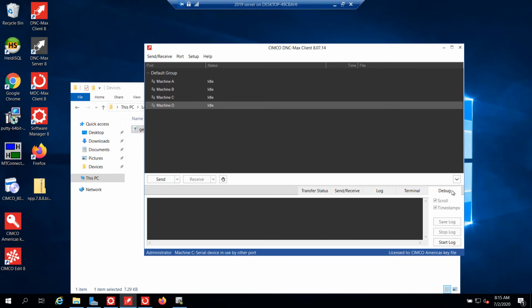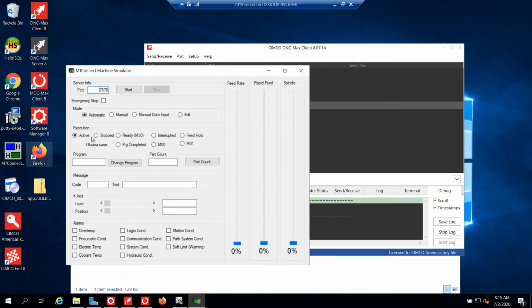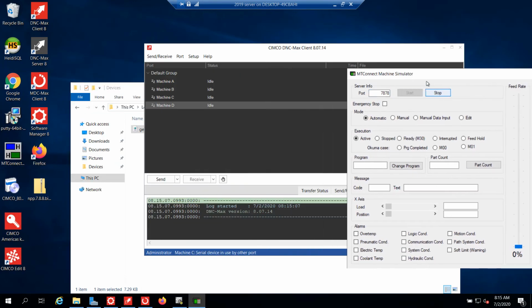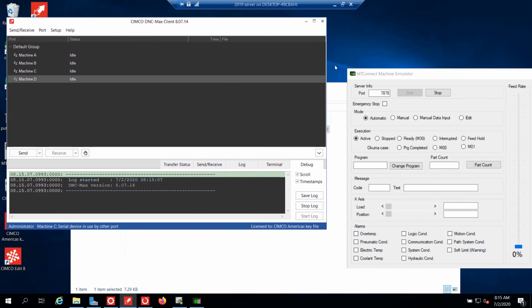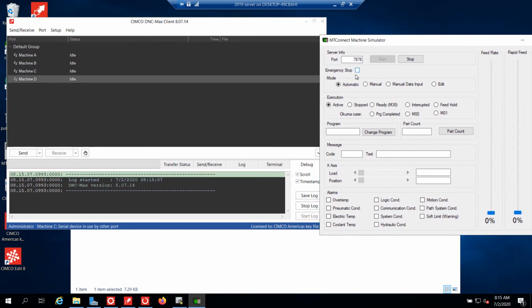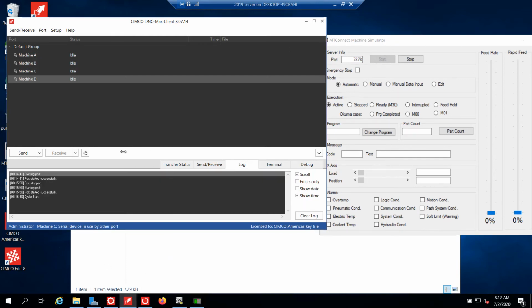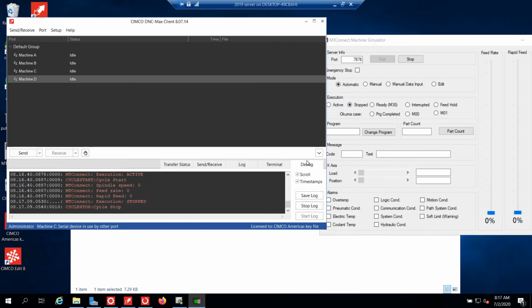All right, so we can go into our debug log here. Oh, I shut it off. Let's go back over here. We'll turn on our simulator. Again, we're running the simulator on port 7878. Nothing has come through here. And now that the port has refreshed, we have cycle start, because our execution is active. So we'll go over here and stop it. We're now getting a cycle stop.